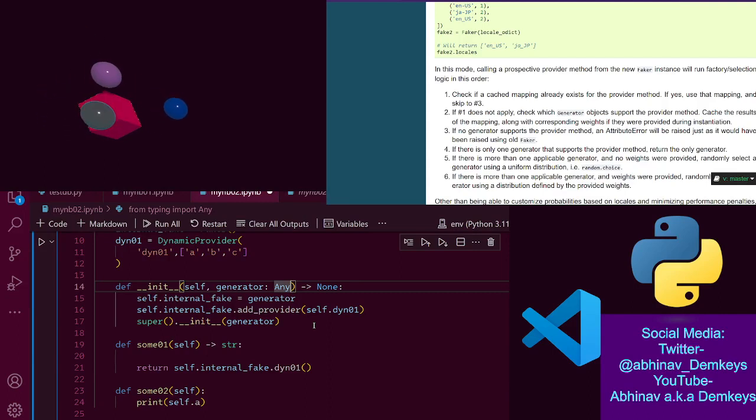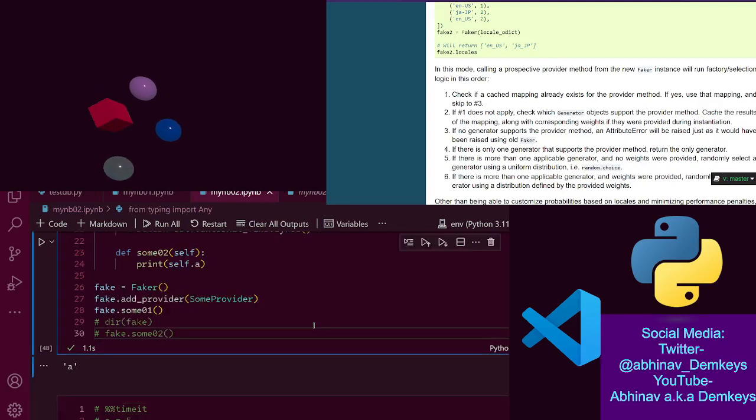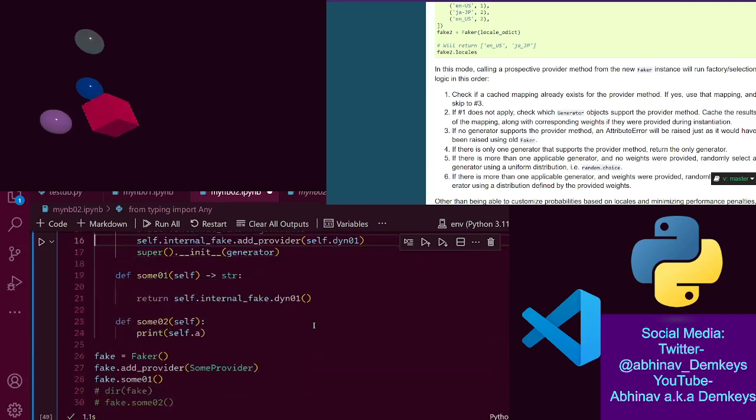Okay, what happens if I don't do this? What happens if I just, yeah, you know what, let's ignore that, right? We've already created our own Faker instance here, right? So let's just use the internal fake and see if that works. That works. That works just fine.